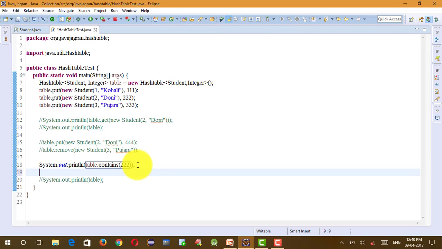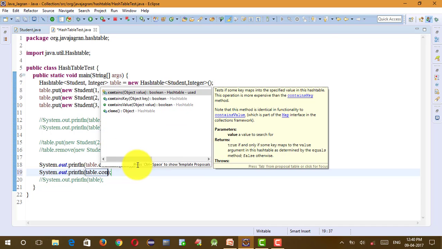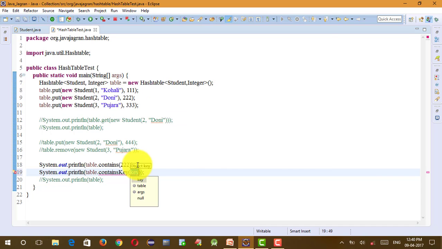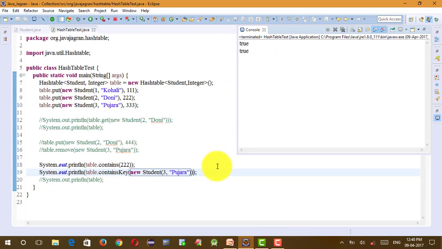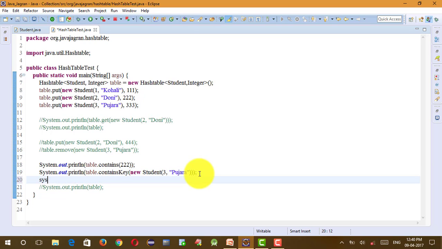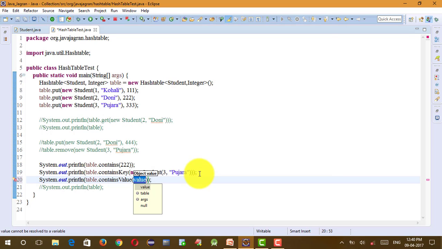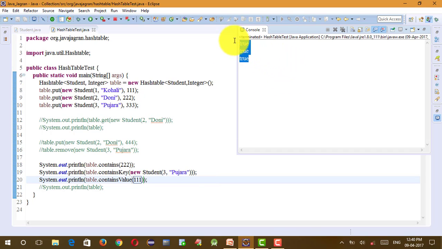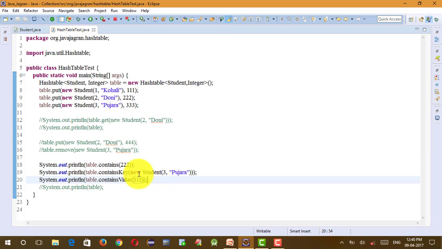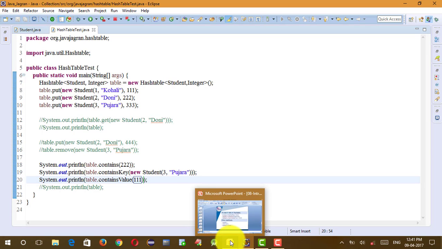Same like table dot contains, if we talk about the key, this time we are passing the key, and it is coming true. And same with table dot containsValue, like triple one, it's also coming true. So this is how we can use all the methods of the hash table and work with the hash table.